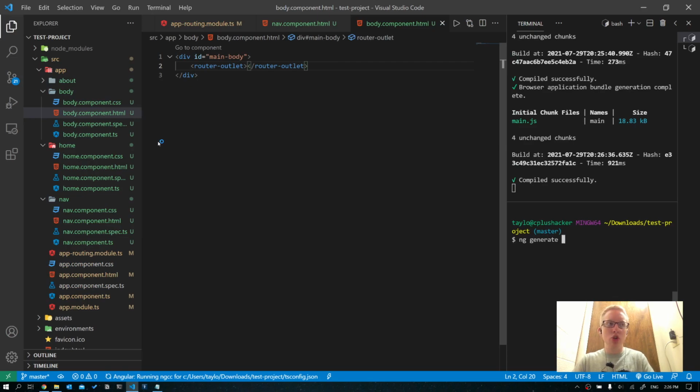ng generate component fun-page. Okay, it can't be two words, so we're going to do it this way. At least I don't believe so. Press enter, and this is going to create our fun page.